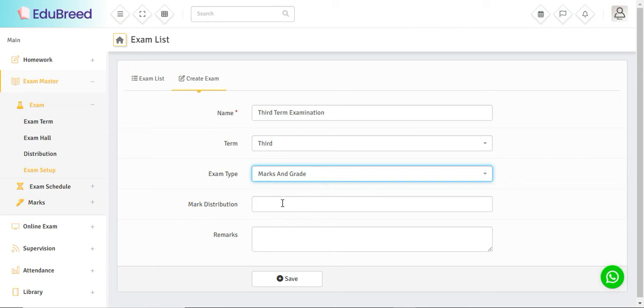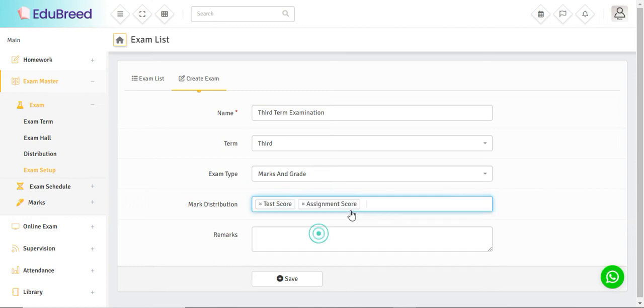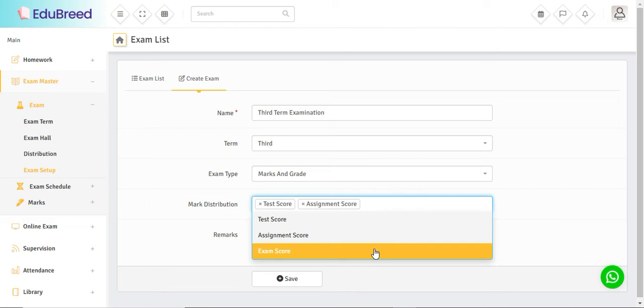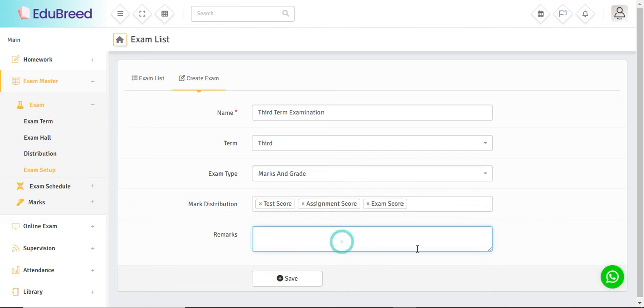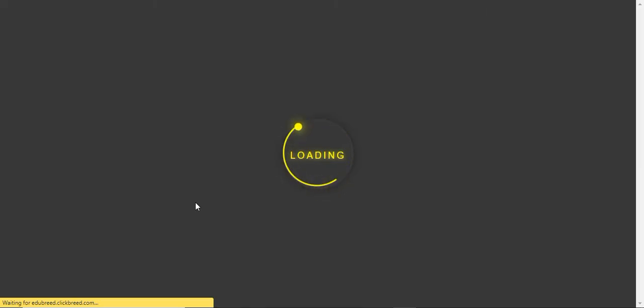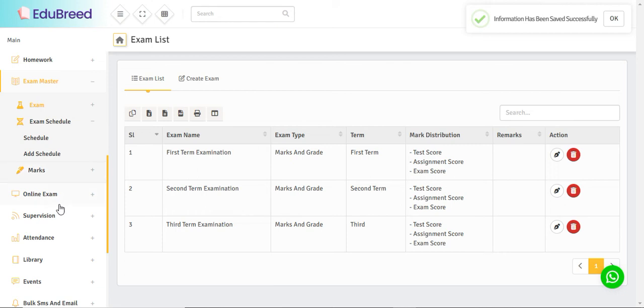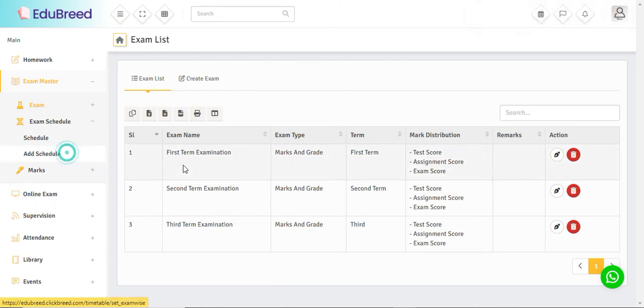Then the distribution, this is where you now select the distribution: test score, assignment score, exam score. Then if you want to add any remark, you click on save. And it's done. So this is for the exam schedule, where you now enter the schedule and examination, add schedule.